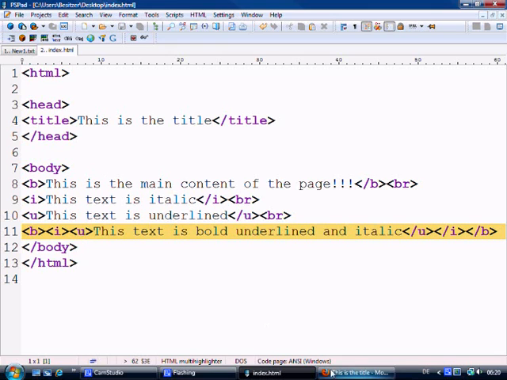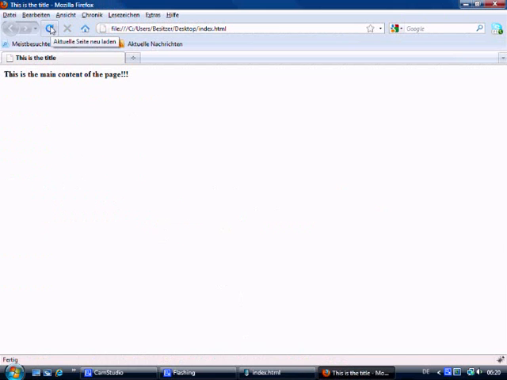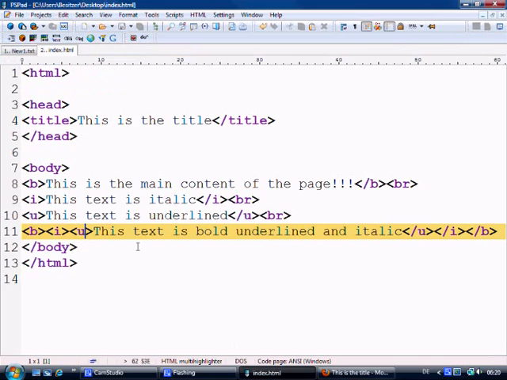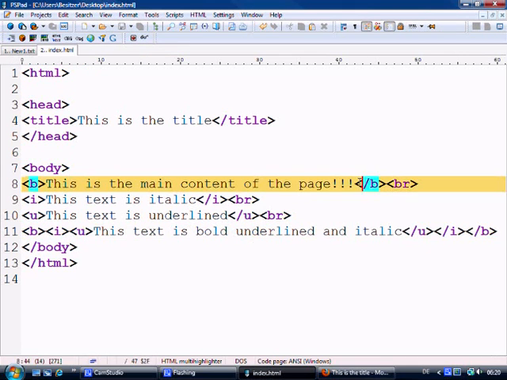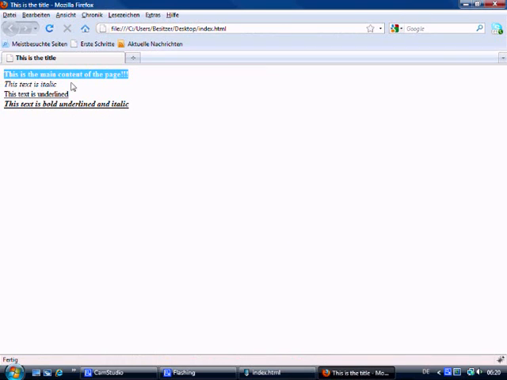Control S to save, come back to the page, press F5. And now, as you can see, this is the main content of the page, was bold as we left it. Then we did a break, new line. This text is italic, this text is underlined, this text is bold, underlined, and italic.